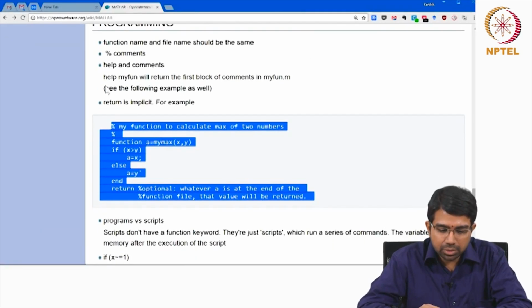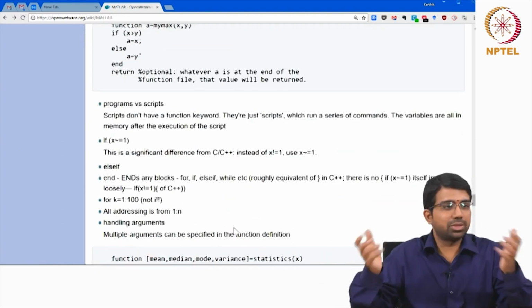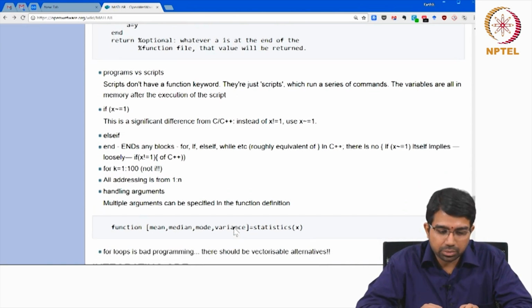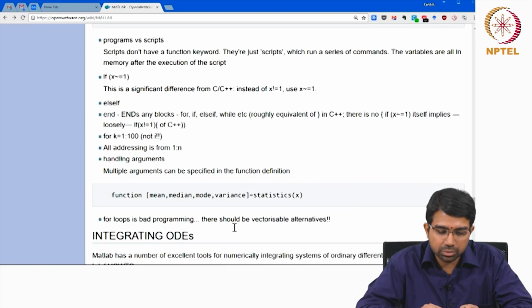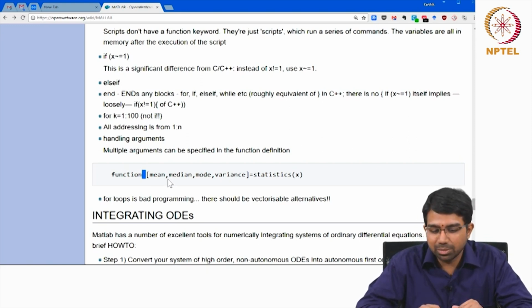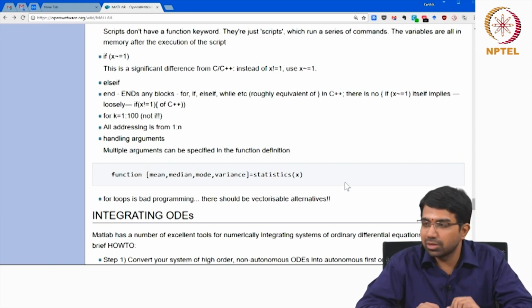Okay. So, you can also have scripts. Scripts are basically just a long bunch of MATLAB statements. The best part is in MATLAB you can have multiple values directly returned. So, something like function mean, median, mode, variance equals statistics of x. So, whatever is the last set value of mean, median, mode, variance, it will be returned. You do not even need a return function in MATLAB.